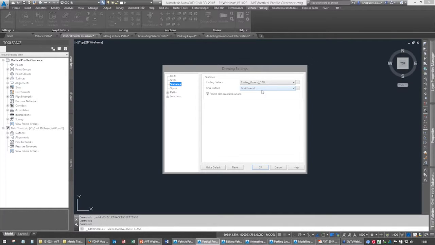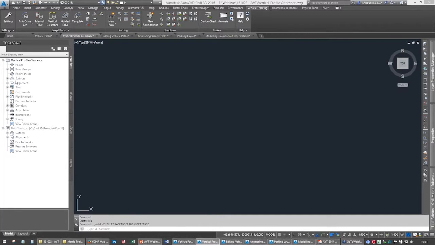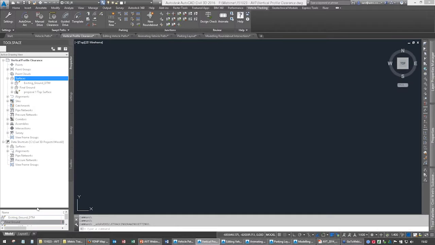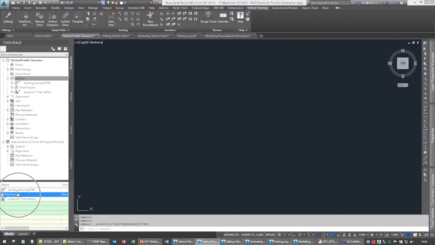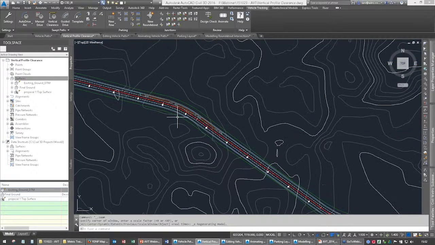So we have an existing ground and we have a final ground, which includes the top surface of my road. It doesn't need to be actually visible. You'll see from my surfaces in here that I've got my road surface, my final ground, and my existing ground surface, and they're not visible. I'm only showing the existing ground surface. So even though it's not visible, you can still use that surface as part of your design. And that is about it.